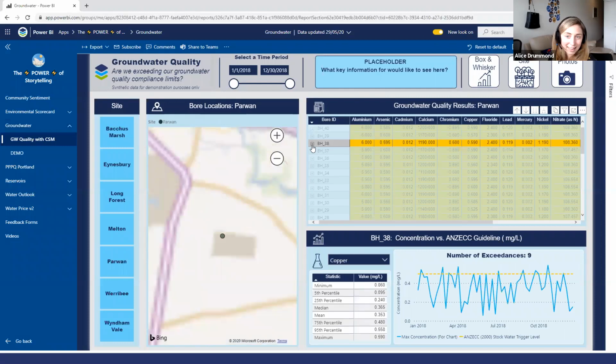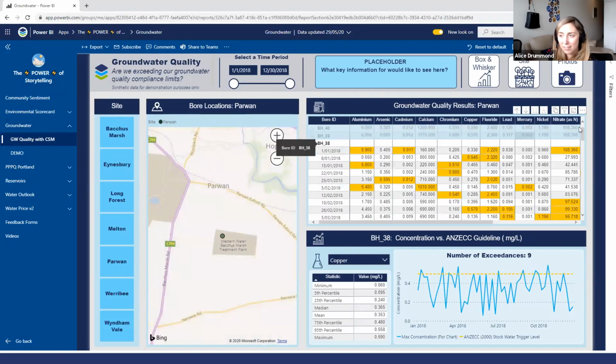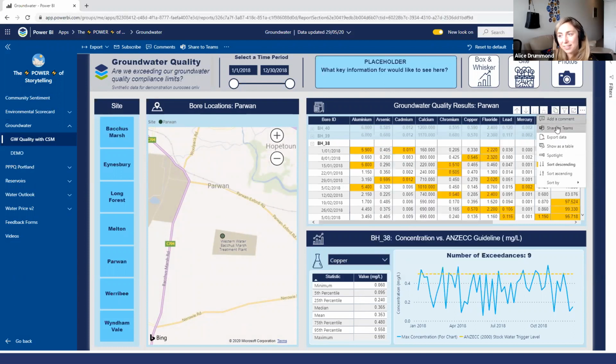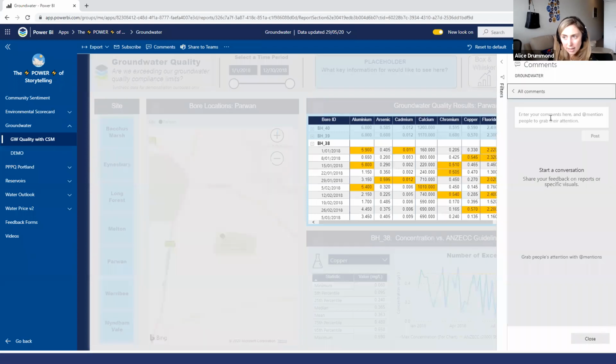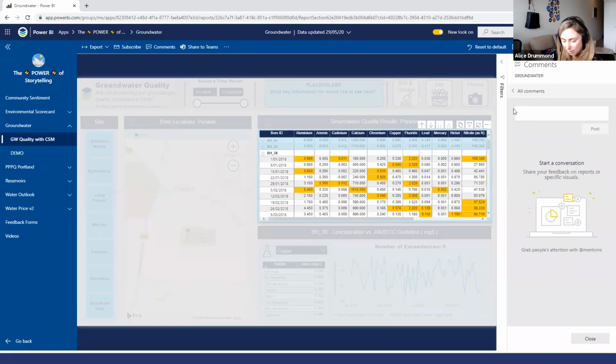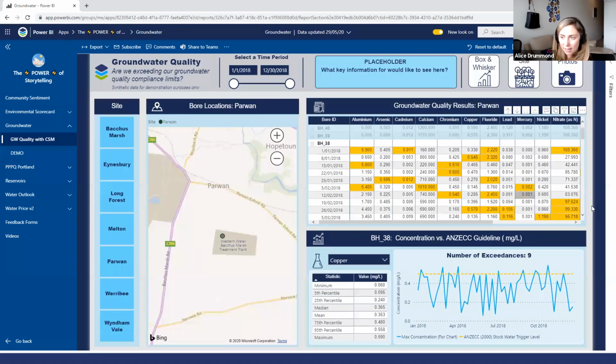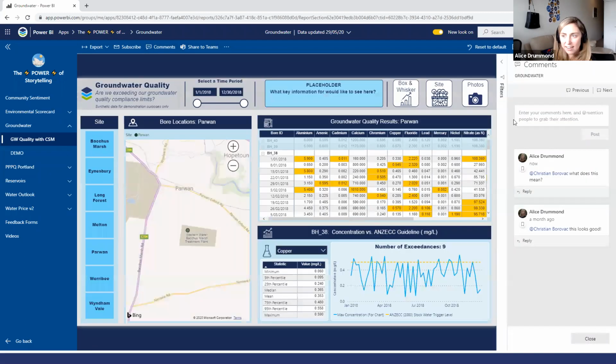Also, another key way of collecting feedback from your users and refining your visuals is to use the Power BI app to collect feedback via comments. So you can right click on different visuals. And if I wanted to ask Christian a question about what does this visual actually mean? Then what we can do is, when we close these comments, Christian gets alerted, he's been involved in some conversation here.